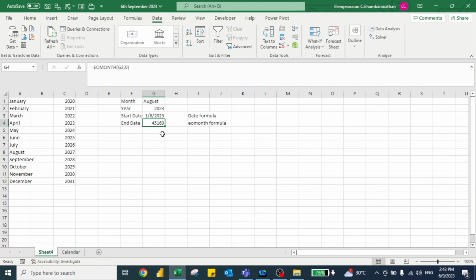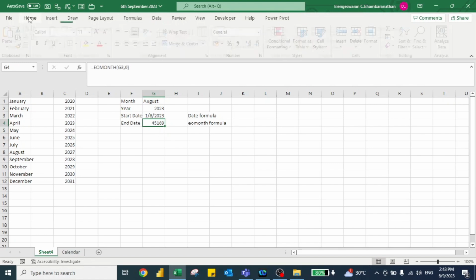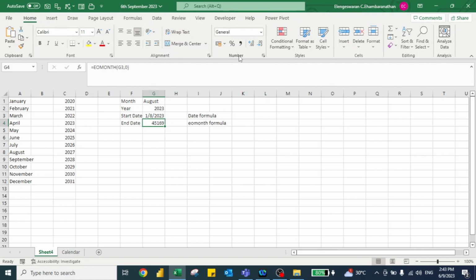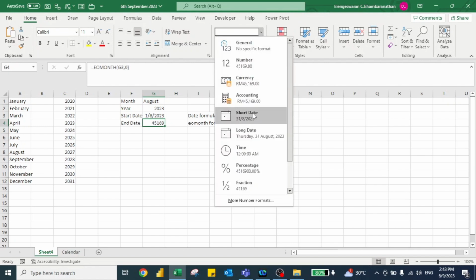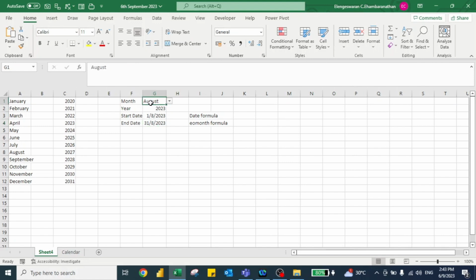it will show numbers. So in this context, I'm going to go to home, to the number format section over here, and I'm going to format this as short date. Meaning if I were to click February, it shows that it starts with 1st February, ends with 28 February. But if I choose 2024, you will notice that there is a leap year during the calendar year 2024. Alright, so if I choose May, May has 31 days. So over here it will show that it has 31 days.